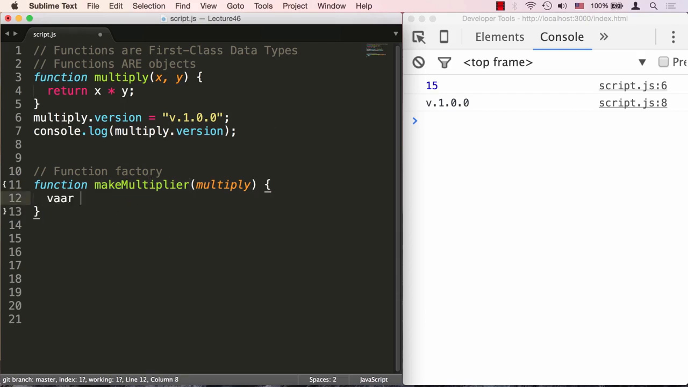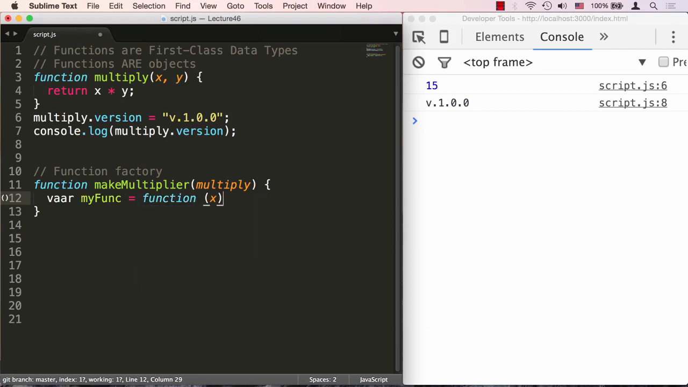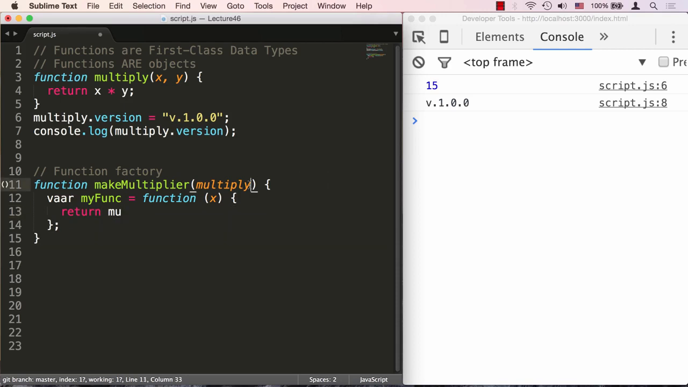So we're going to say var myfunc equals, and we're going to make it equal to a function. So we'll do function, and the function is going to take an x as an argument. And again, as I told you, I will put the semicolon right here so I don't get confused later. And what I want to return is multiplier. Where's my multiplier? I meant to say multiplier. So I'm going to return multiplier times x. And that's what I'm going to return out of this function.